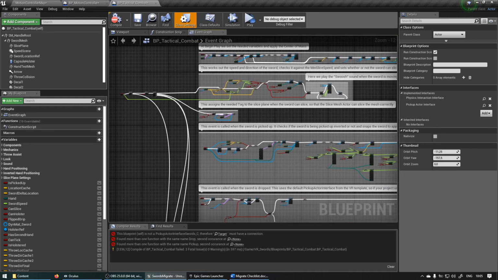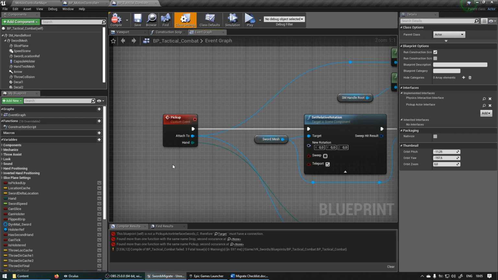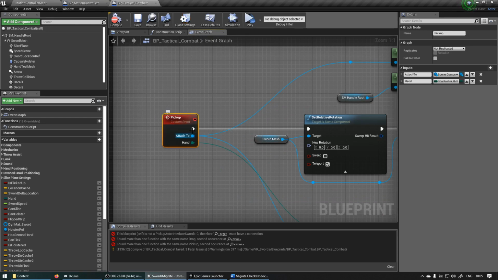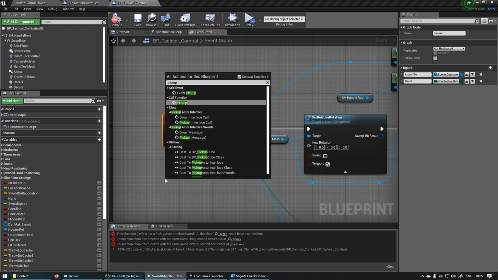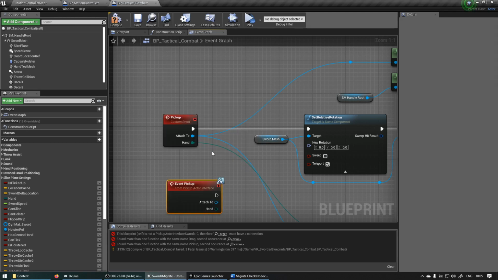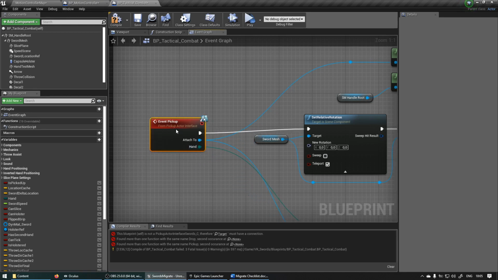Don't worry about that. Now we can look for the comment that says this is called when the sword is picked up. We can zoom in there, and you'll see there's a pickup custom event. We want to replace that with the pickup event from your interface. So we can right click, type pickup, and you'll see there's an event pickup, and it is from pickup actor interface. So that's the one we want. Click on that. Then we can hold control and reconnect those. We can delete the old one.